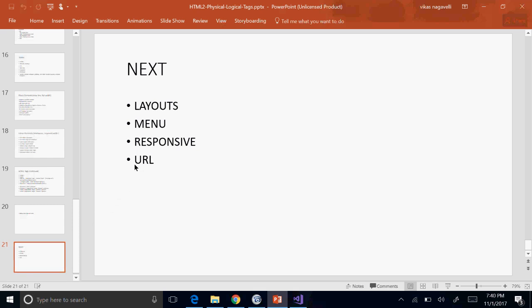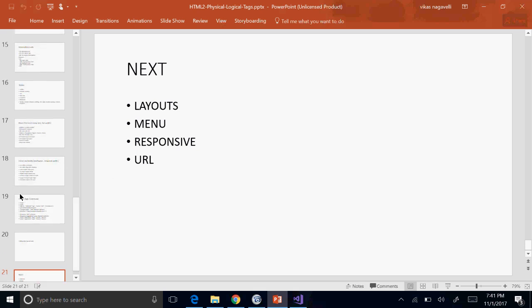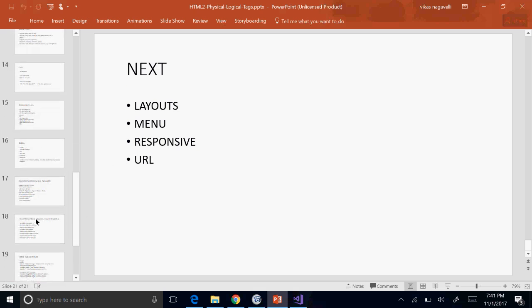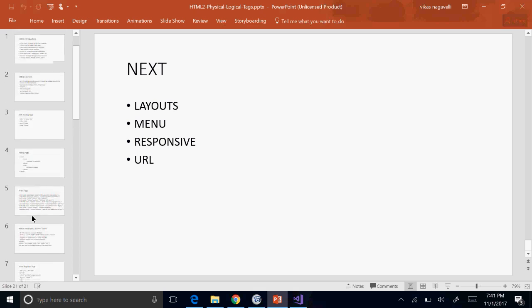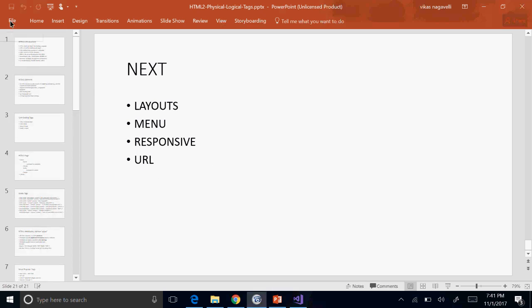Next, I think on the next day, we can see some layouts, how to really design a web page using layouts, how to design a menu, how to make it responsive so that it fits different page styles, and the URL thing we already saw. So this is about the next coming sessions. That's it for today, and if you have any questions, please let me know.